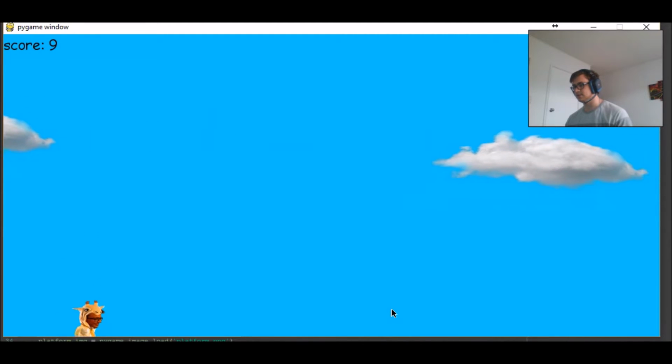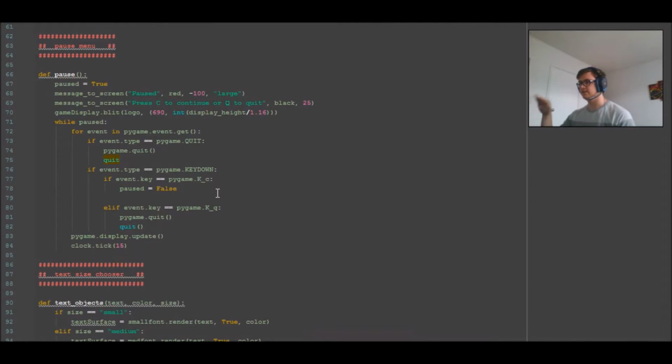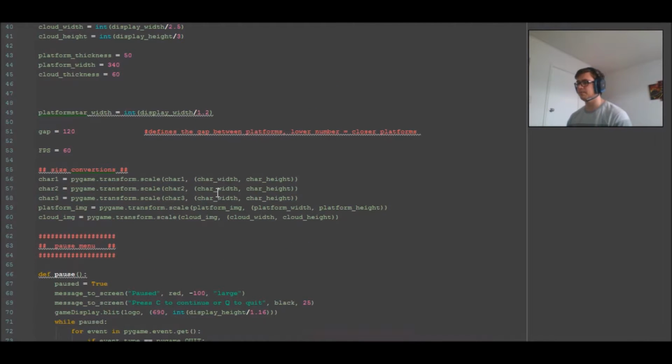Oh, I can't quite see where I am. Yeah. So the platforms still need to be fixed and raised so they don't spawn below the map. I guess it doesn't really matter how high they go, but you probably don't want them spawning out the top of the map. So yeah, that's still stuff I need to fix.